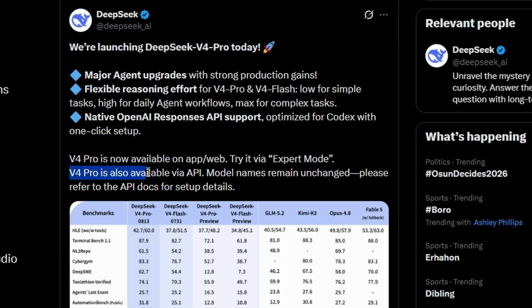Other than that, V4 Pro is also available via API as I just mentioned. Model names remain unchanged. Please refer to the API documents for setup details. So I will be leaving a link in the description down below for the DeepSeek platform, so you guys can go top up your accounts and start using DeepSeek if you guys decide that it's worth your money.